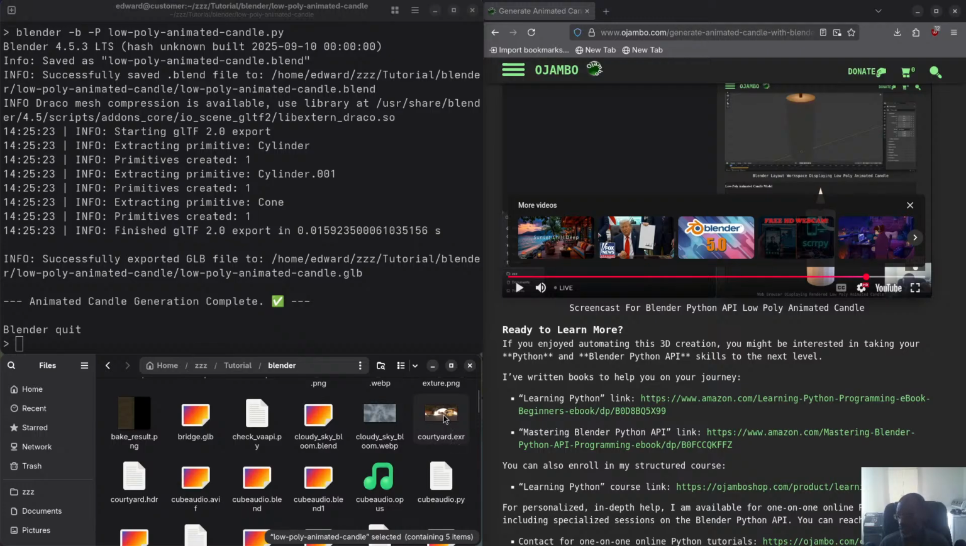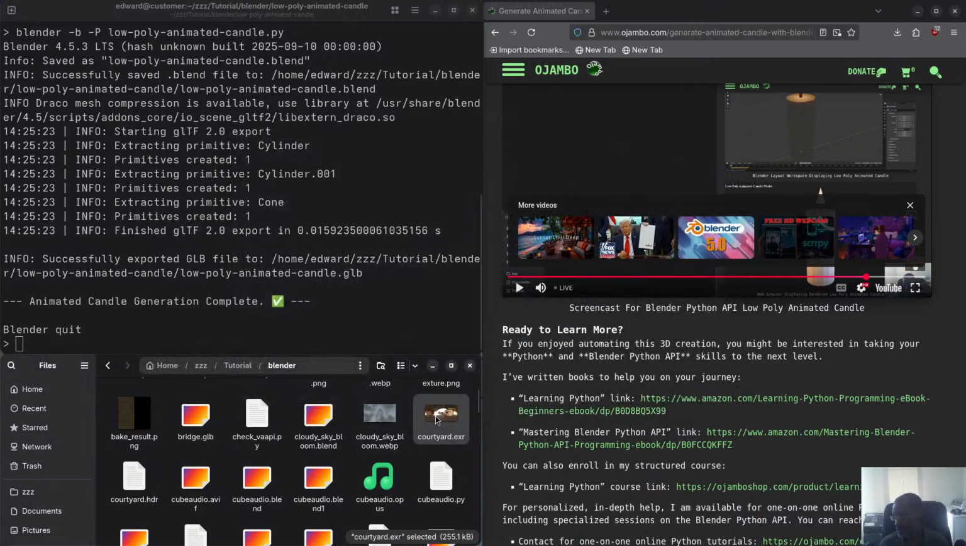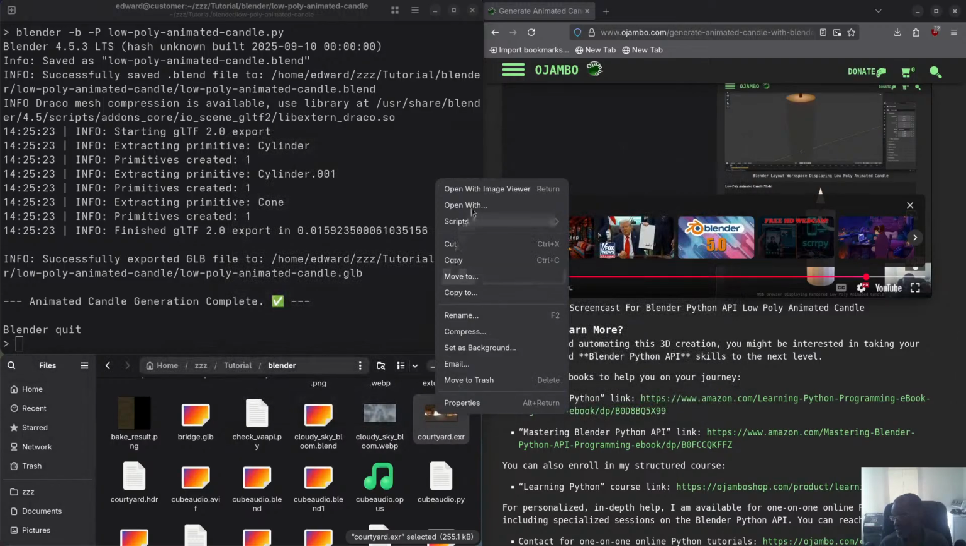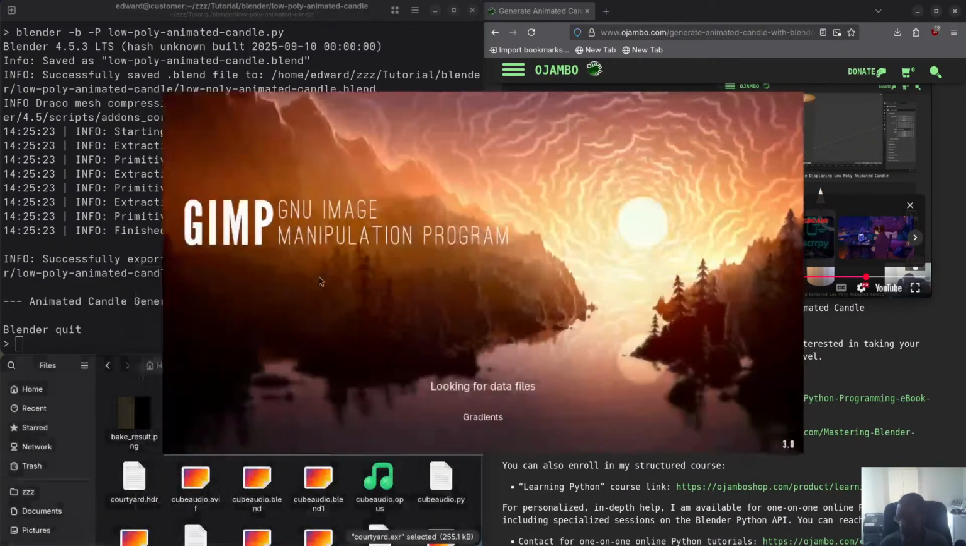This is the courtyard. Okay, so I need to open it up in GIMP. So let me open it up in GIMP, and I'll show you what the actual courtyard looks like. That's the image I just converted to an HDR image using GIMP.